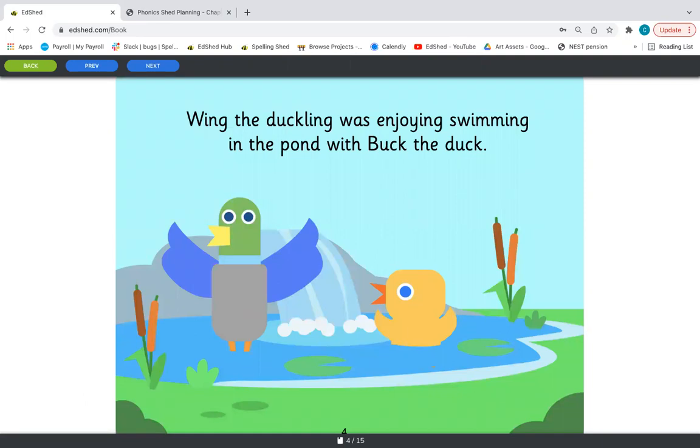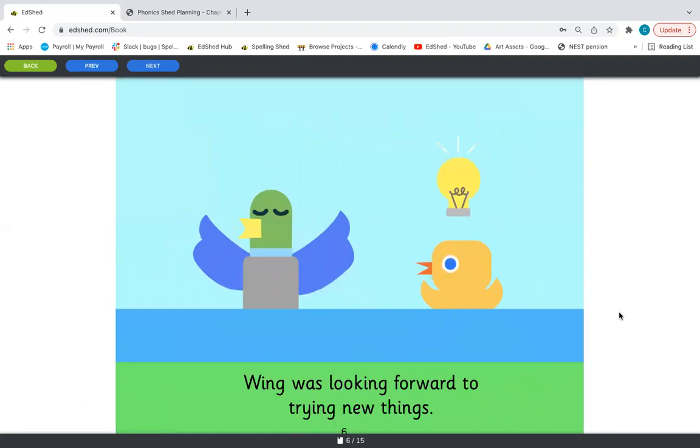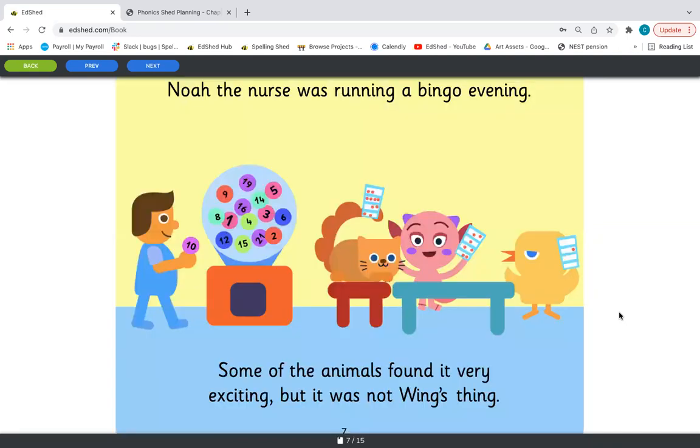Okay, and then it goes through the story. I won't go as far as to read the story to you. I'll just skip through so you can see the types of visuals, and all of these are other characters from within the Phonics Shed and from other GPCs such as Curly the cat and Indy the imp here.